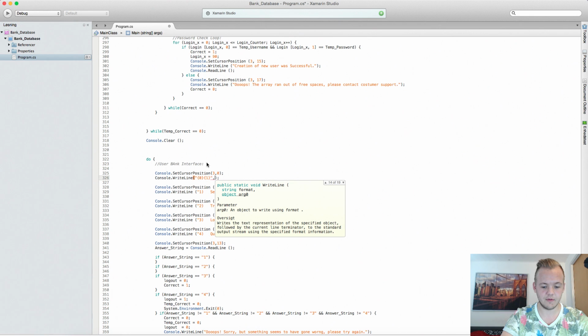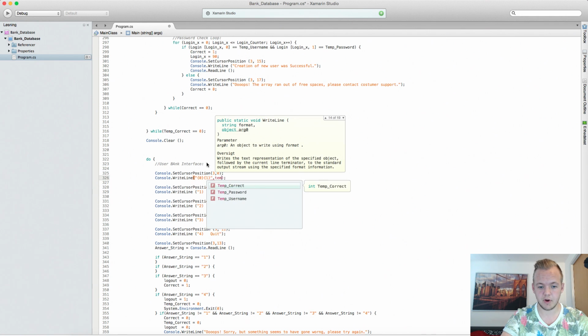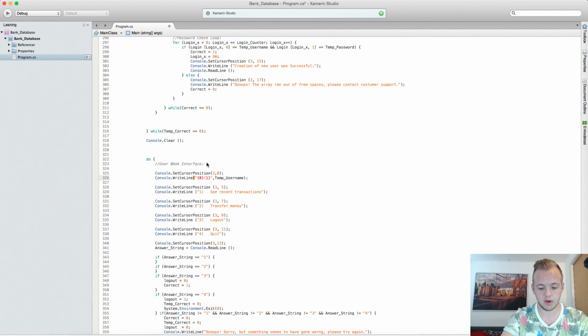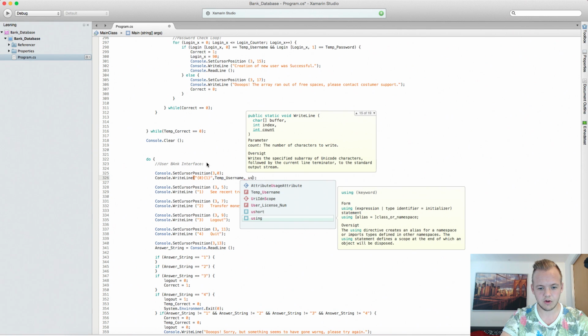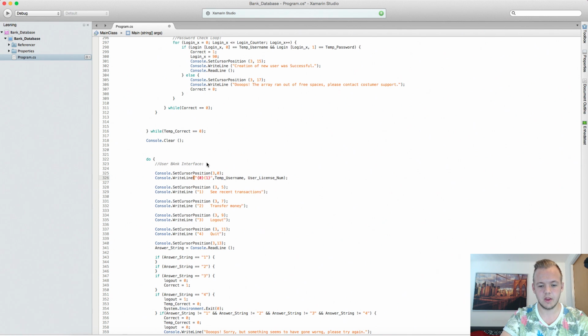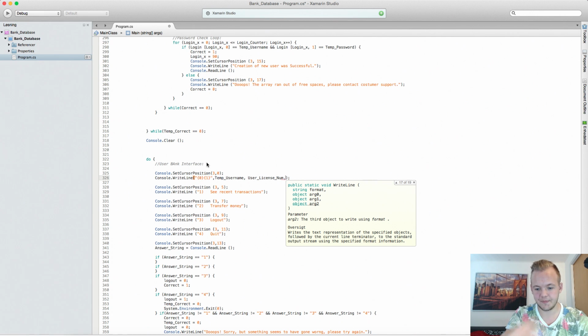So we will write out... shit. Well, what will we write out? We'll write out the temp password. Can we do that? Or the temp username? Yeah, we can. And then we will write out the, what did I call it? The user license number. There you go. I think that will actually be it. I think we'll be good writing that out. That will be at the top.